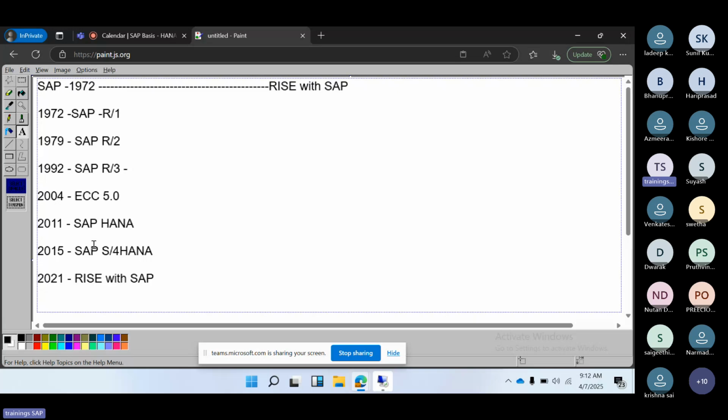There are some key components of Rise with SAP, right? Everybody should know this information. You need not remember the versions and all those things. First of all, you should understand how it went from R1 to R2, R3, ECC, then S4 and now Rise with SAP concepts. Why? Because you should update your skills till date. In 2021 they launched this program, Rise with SAP.